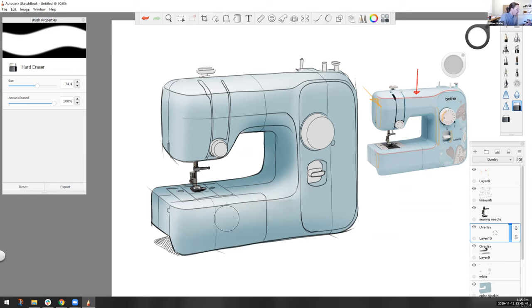And again, the point here isn't to get something that's photorealistic. I've said that lots in this class. The point is to communicate what's happening with the form, right? If there's a hard edge, it should look like a hard edge.